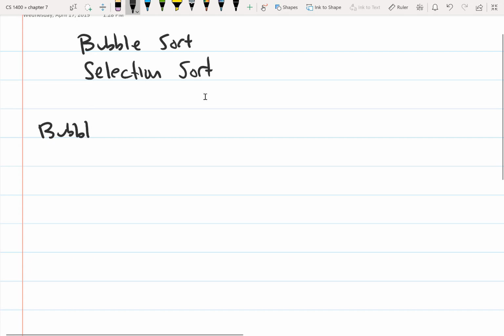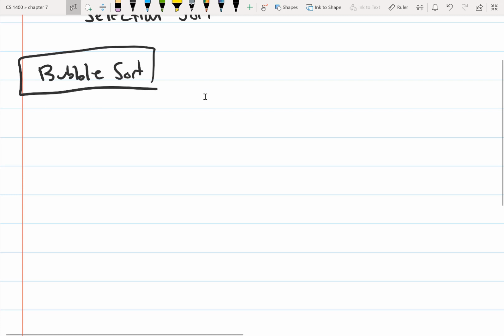Let's start with the bubble sort. So the bubble sort can arrange your array in both ascending or descending order. And the basic algorithm for this sort is, well, the first step. I'm going to write down the algorithm, and then we'll write down the actual code for how you would do this. So the first step is that you're going to compare the first two elements of your array. And if you find that those two elements are out of order, you're going to swap them.